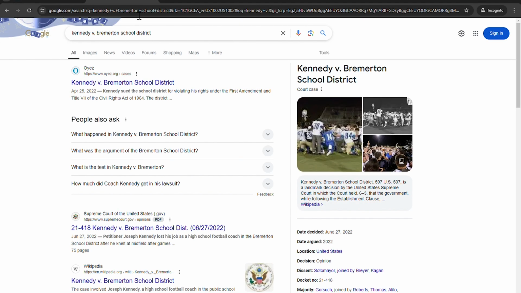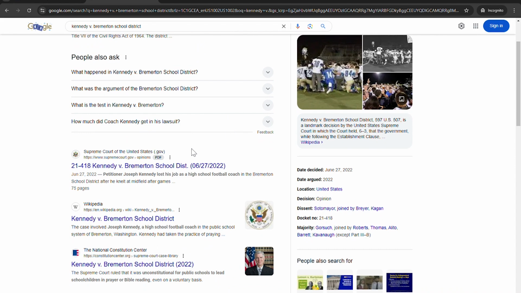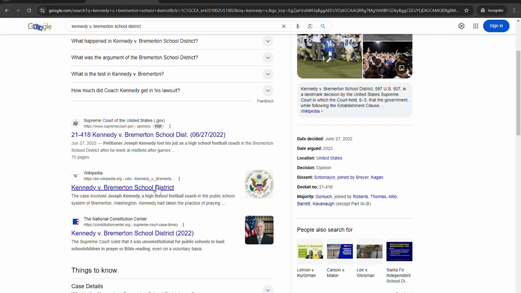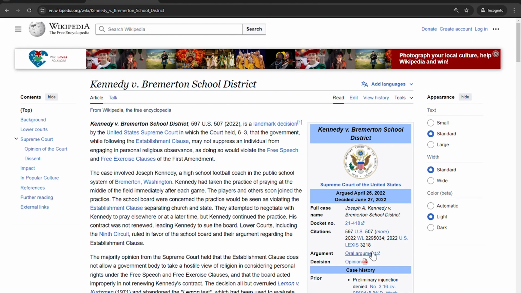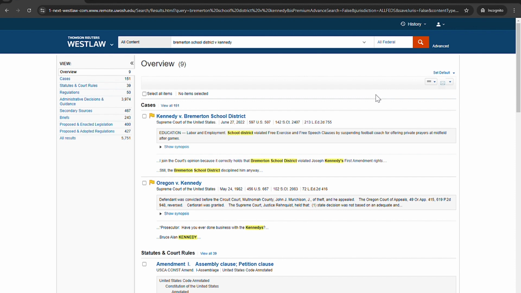A citation is usually a few numbers and abbreviations that are a sort of code as to what court it came from and other information. For example, here's the citation for the Supreme Court case Kennedy v. Bremerton School District. If you're having trouble getting the right court case, using the advanced search might be helpful.